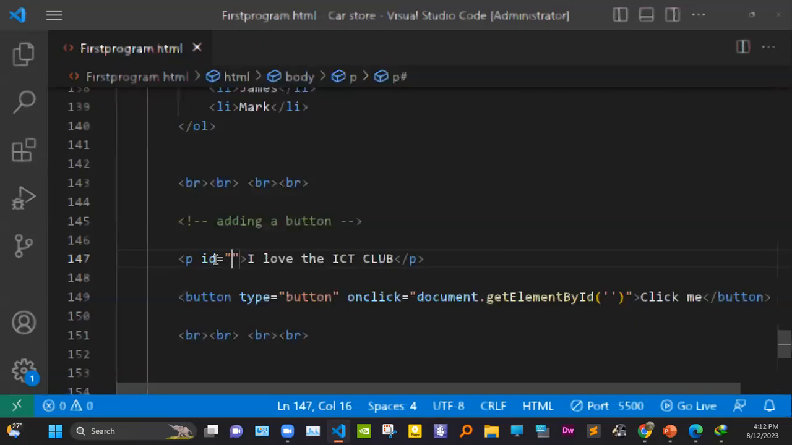So I'll give my paragraph here an ID. Please, you can try out this concept of ID in your code as well. I promise, maybe in our next session, I'll try to go through this concept of IDs and classes, because I think it would even take us one full session for me to explain this in depth for people to understand it. But for today, just know that an ID is a unique identifier. So I'll call my paragraph maybe ICT Club.